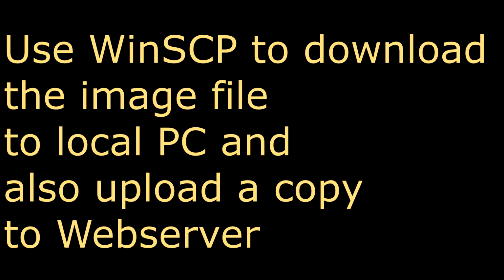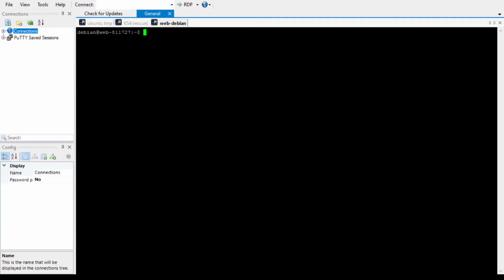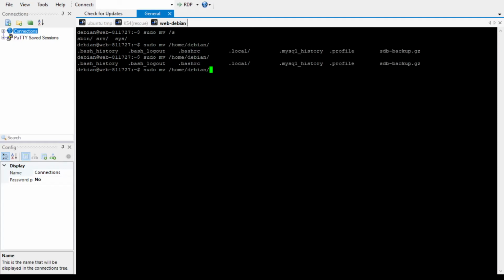After that, I use WinSCP to download the image file to my local PC and also upload a copy to my web server. On my web server, I move the uploaded image in the home directory to the website directory.